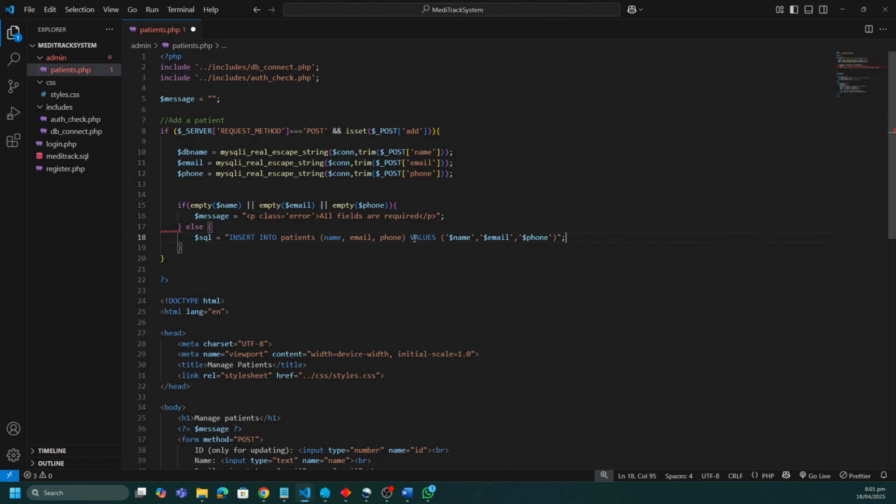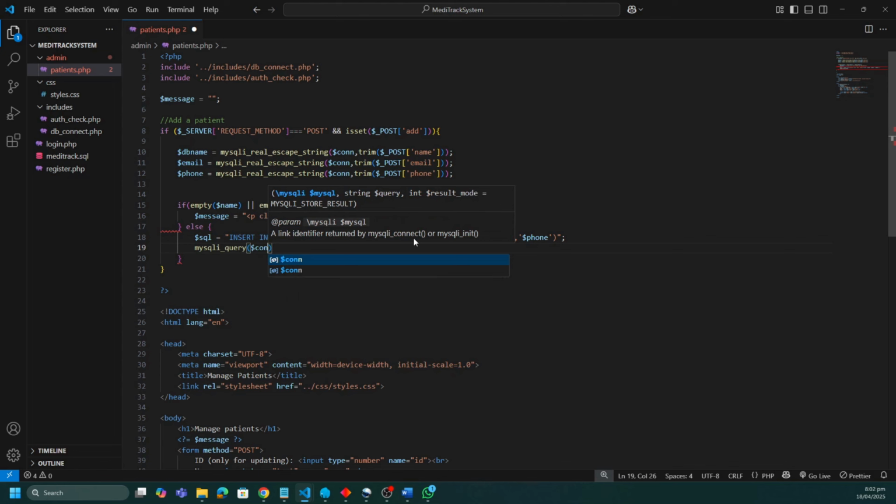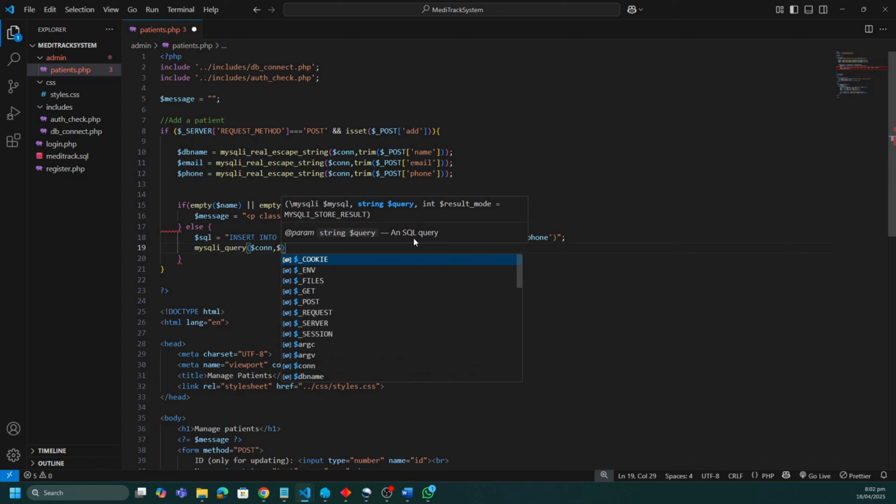Okay? Now, this isn't the end. We now need to send this query into our database. And we do that in the familiar fashion, mysqli_query. We are going to give it the connection con, and we're going to give it its parcel that it needs to take to the database, which is our SQL statement.